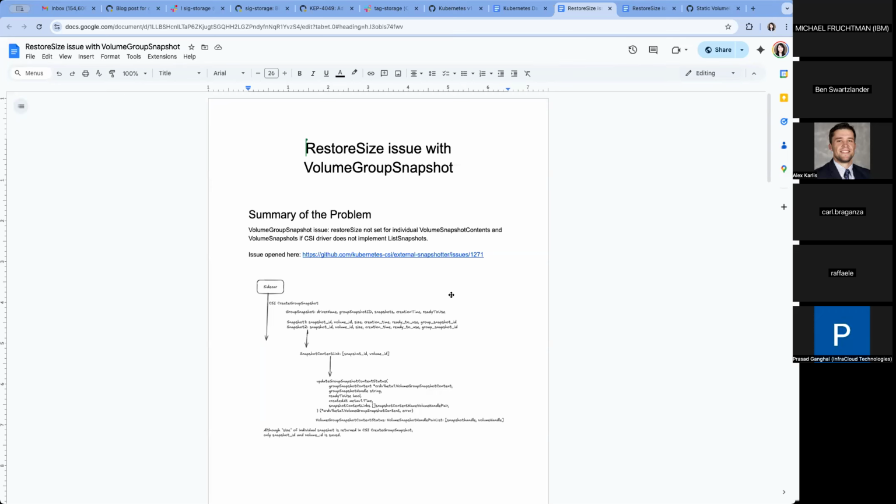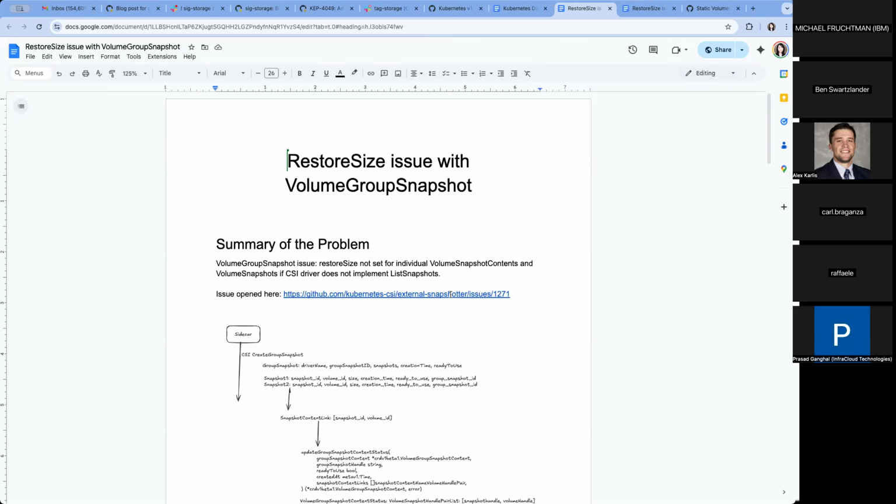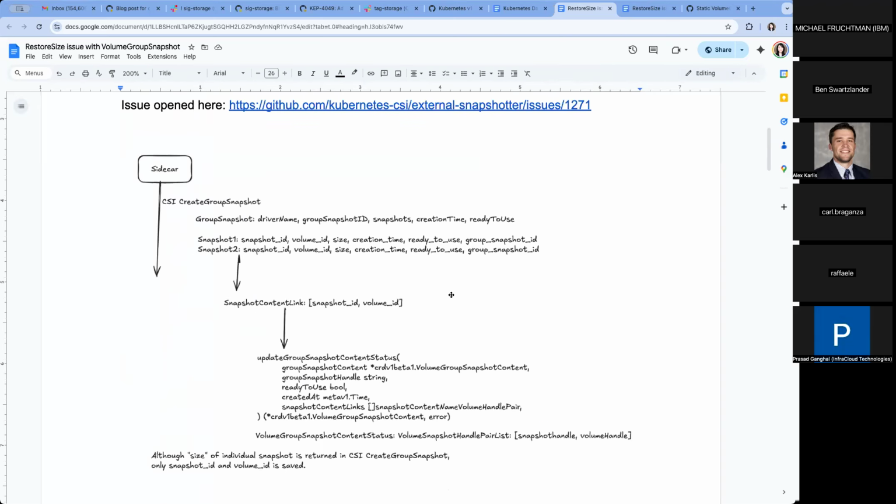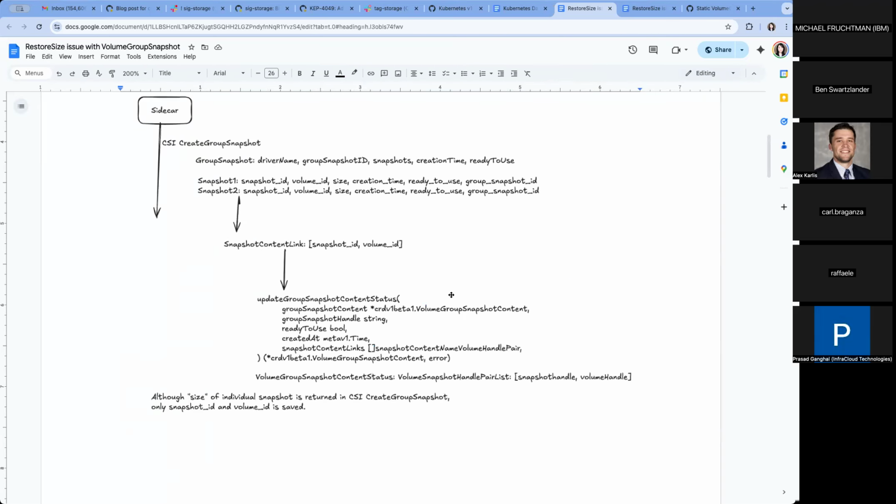So let's just recap the problem. The problem is the volume group snapshot. When we create a group snapshot, we get all the information for this group snapshot: driver name, ID, and everything. And then we also have a list of snapshots. So basically we have the snapshot ID, volume ID, size, everything for each individual snapshot that is a member of that group snapshot. We have all of this.